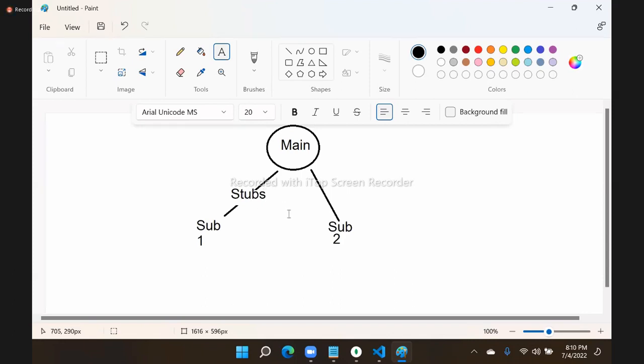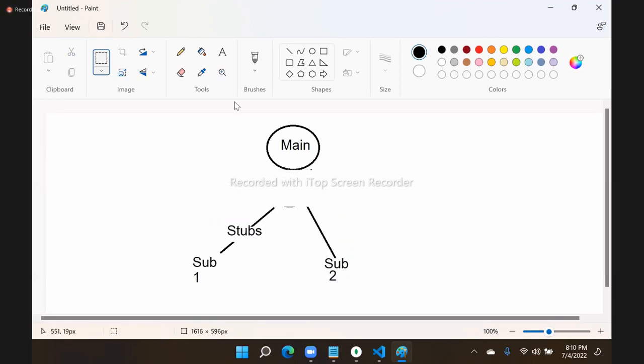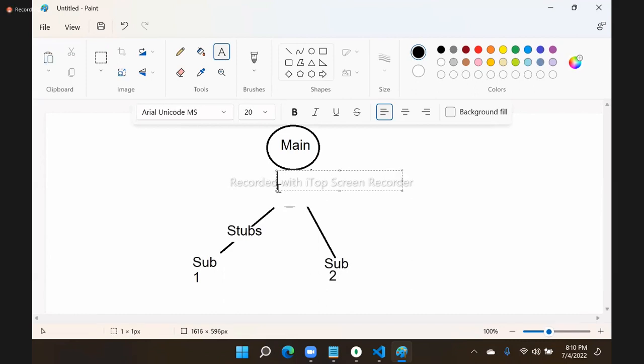Sometimes subprograms are ready and main is under construction. That depends on priority. Then usually, for subprograms to communicate with main, we use drivers.